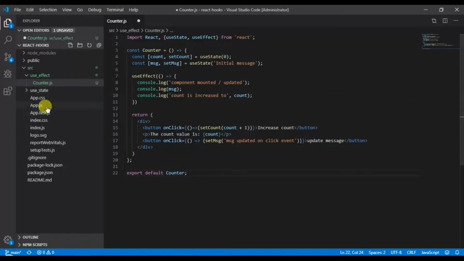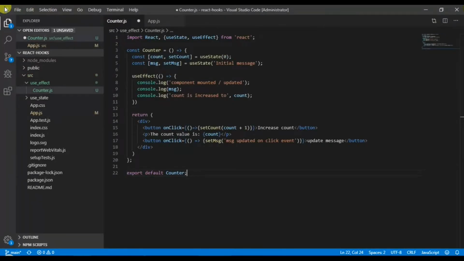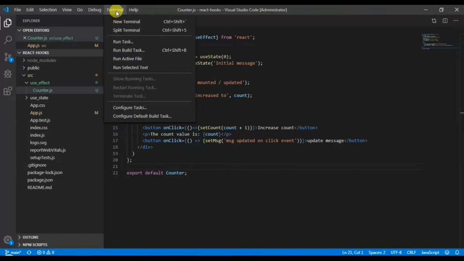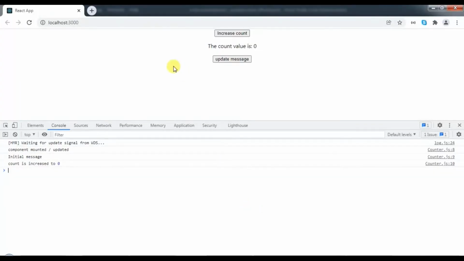Then in app.js, we will refer to this counter component and save our changes. Let's now start the application and head back to the browser. Back in the browser, we can see the templates defined in the counter component, right? Let me refresh the page again. The console statements for the initial component render are visible now.